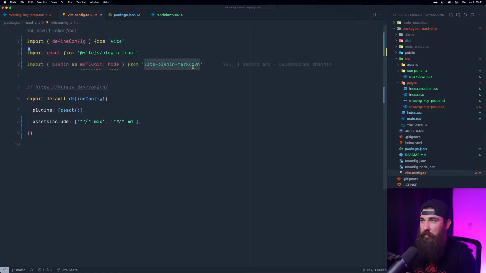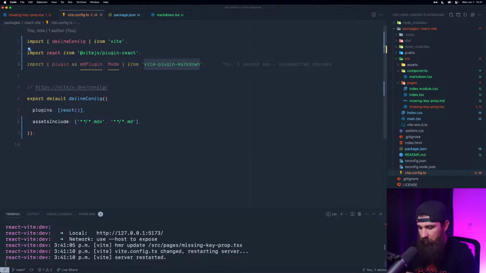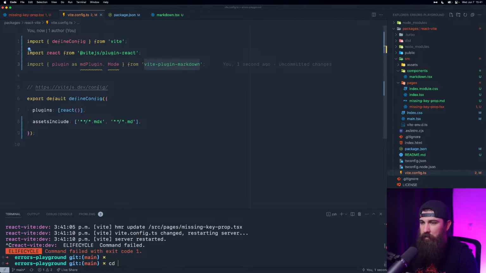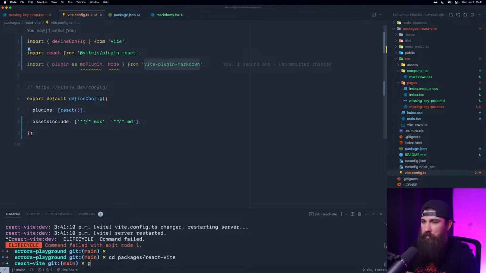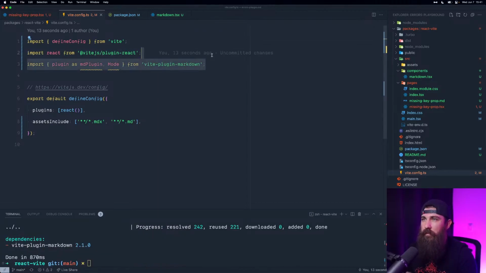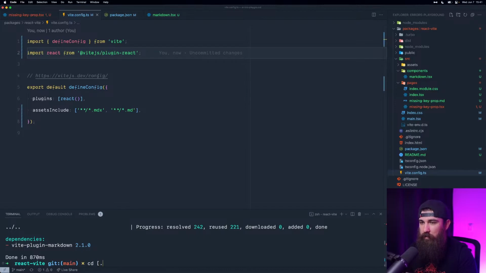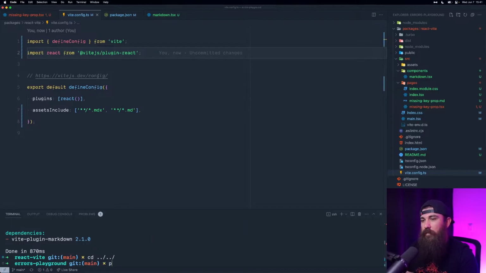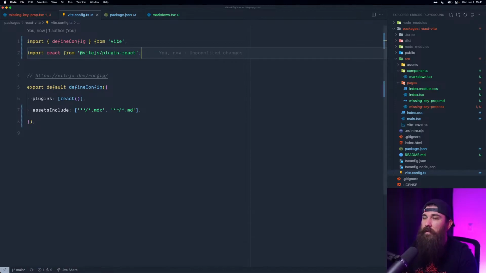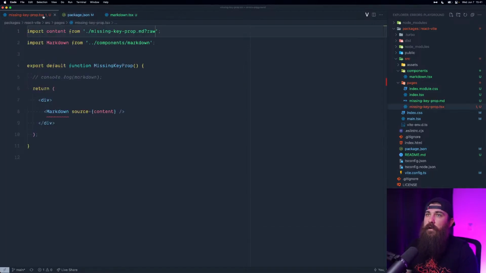Okay, Vite plugin markdown. Is it Vite or Vite? How do you pronounce that? PM remove. Bye bye, we don't need you anymore. PM dev. Okay, so we have this raw. I can turn this into MDX again. Damn it, keyboard.